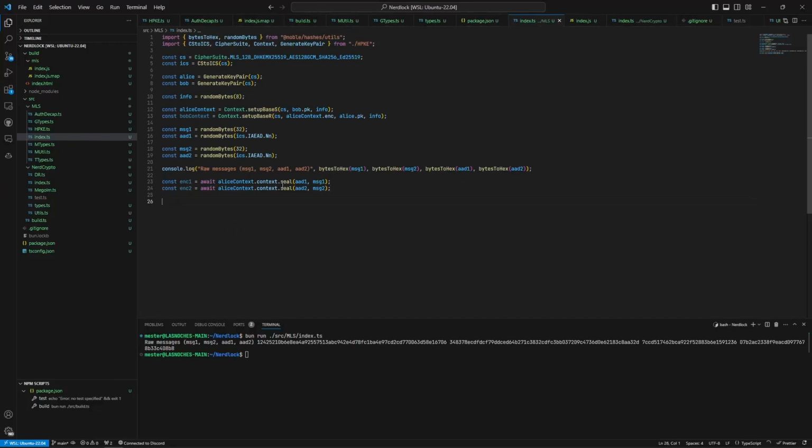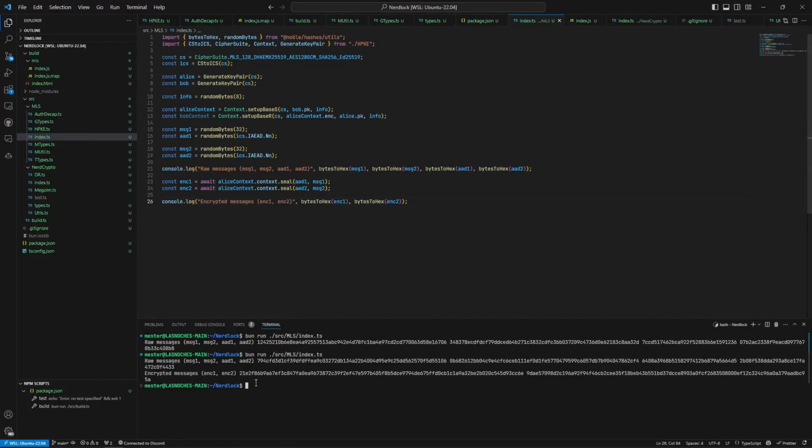Okay, now we can console log these encrypted messages. And if I do that, you can see that now these are one big encrypted message each. You can see that they are changed because we use different AADs, and also the nonce for the AES changes. So the nonce is the initialization vector, and the AAD is just associated data.